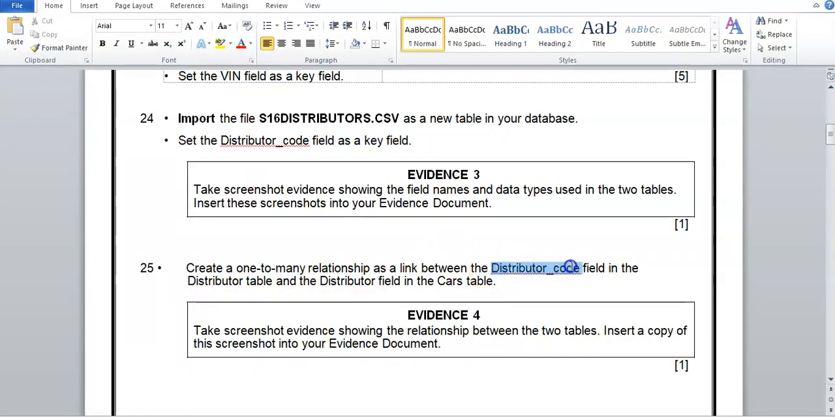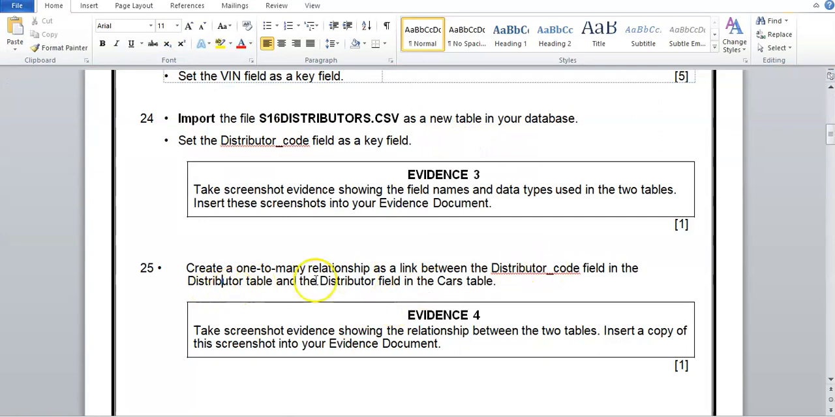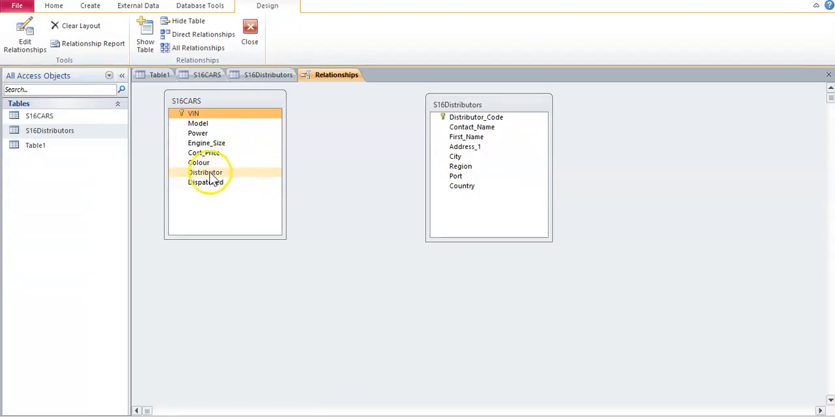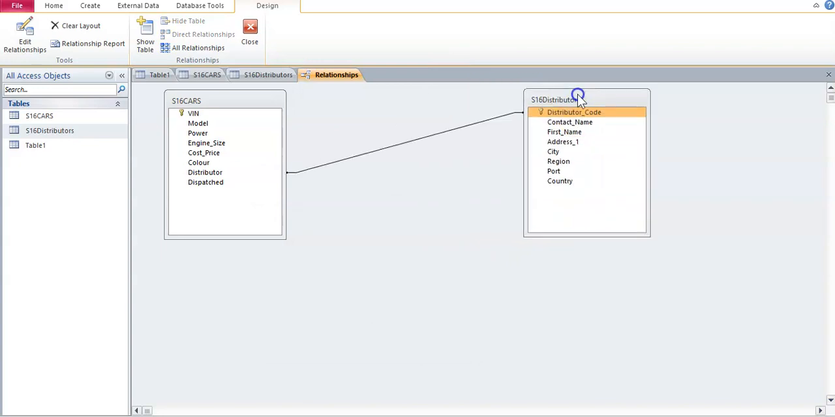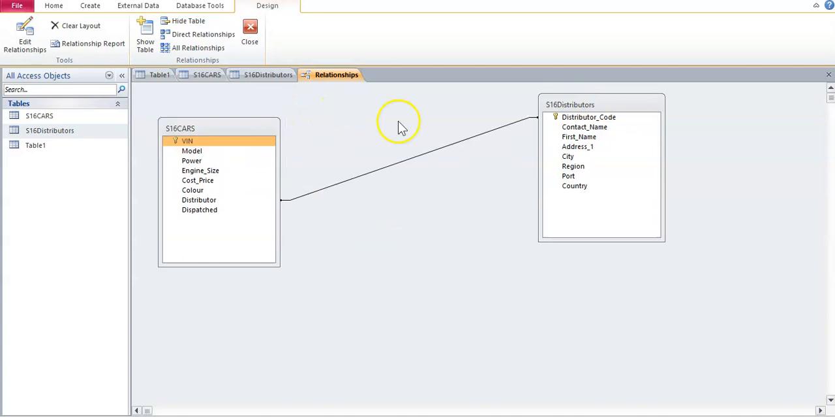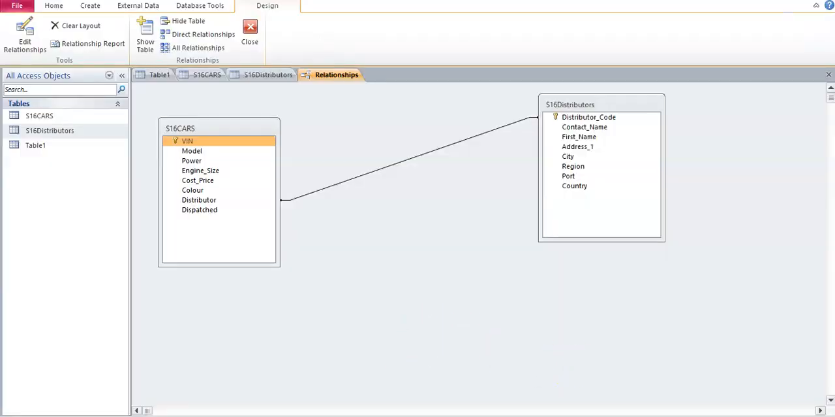They said the distributor code in the distributor table. So the distributor code in the distributor table, it's this one over here. You need to link that with distributor in the cars table. So you drag it and you hit create. You drag this field to this field, hit create, and this is the link. So they say take a screenshot showing a relationship between the two tables and insert a copy of the screenshot into your evidence document. So what I'm going to do, I'm going to take two screenshots.